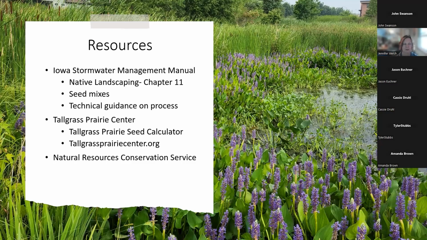And the Natural Resources Conservation Service is a wealth of information, as is the Polk Soil and Water District. They just have a lot of good resources on what to plant, how to plant, when to plant. And so we'll get some of these resources in the information that gets back to you, so you know where to look for additional information on what to plant.